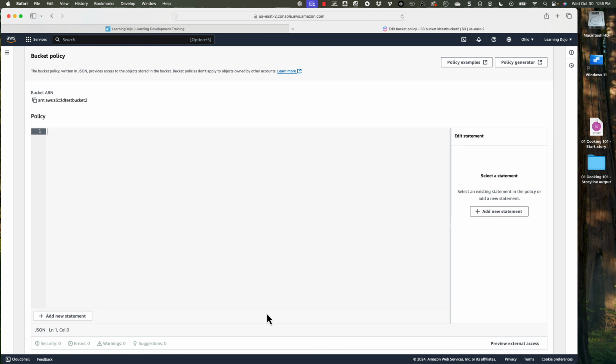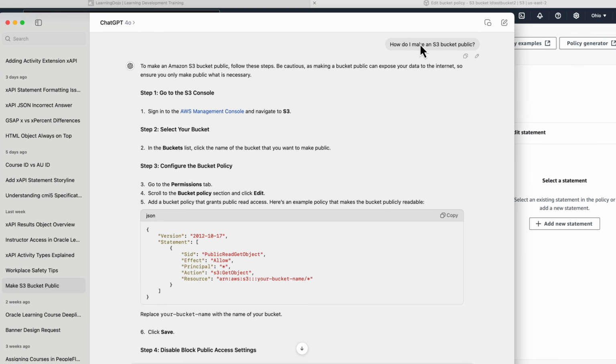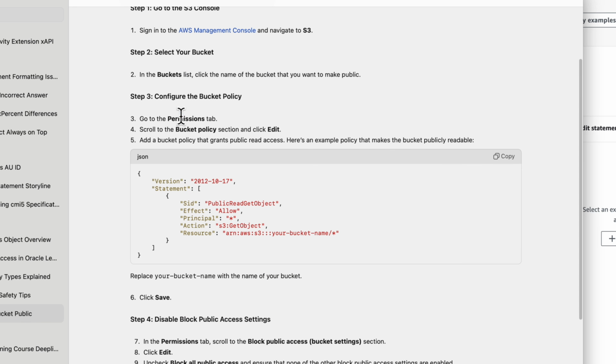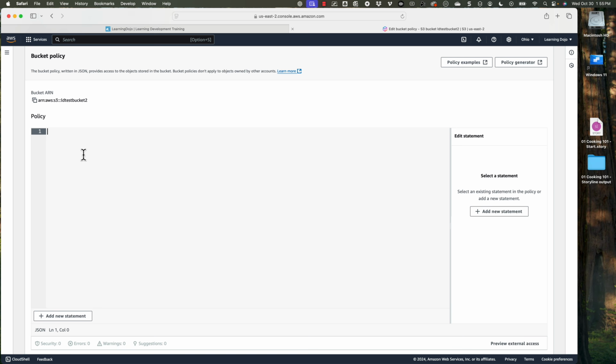But I took the easy route and I went through ChatGPT. And in ChatGPT, what I did is I simply typed in, how do I make an S3 bucket public? And it gave me the exact code. You go into the permissions, you go into the bucket policy, click on edit, and then this is the code. I'm going to paste that code within my description on YouTube, so you can just copy it there. Or you can just ask ChatGPT, what is my bucket? Or how do I make this public? So I'm just going to copy that and come in here and just paste that right there.